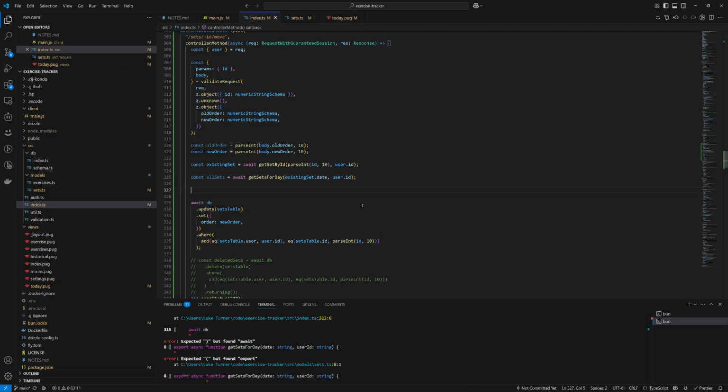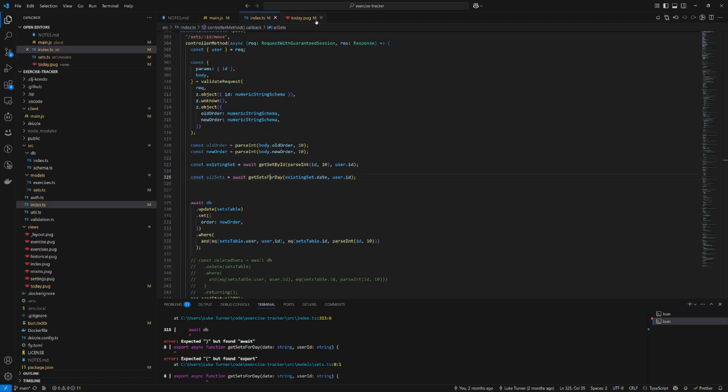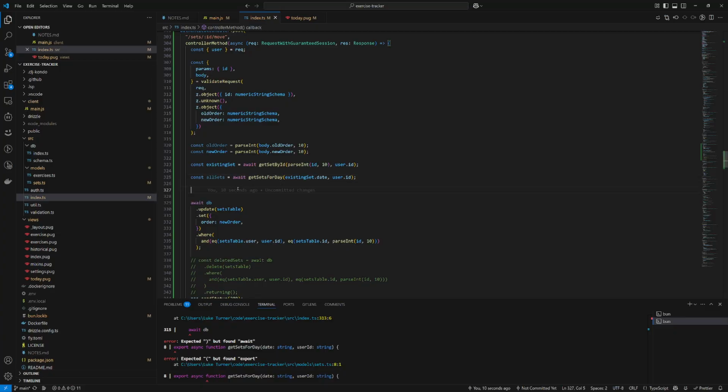So now we're going to want to, let's look at this get sets for day function. This should return them, ordered by the order already. I don't know if there's a good way to do this with one SQL query, is what I'm thinking. Like there might be, but for now I'm just going to do a bunch of queries. Let's go for the simple approach. Set of all sets.